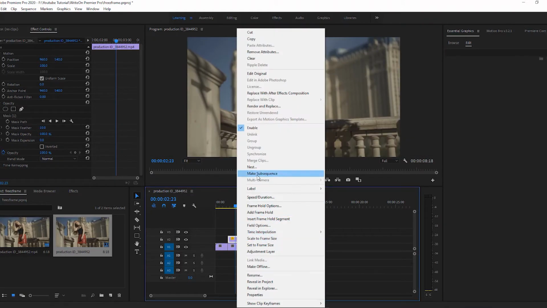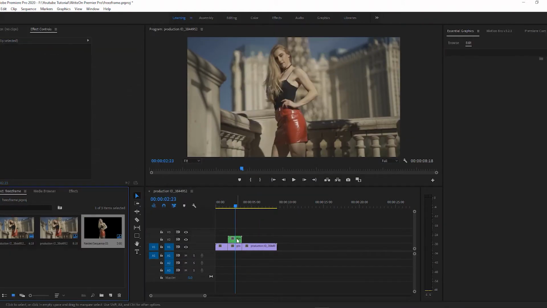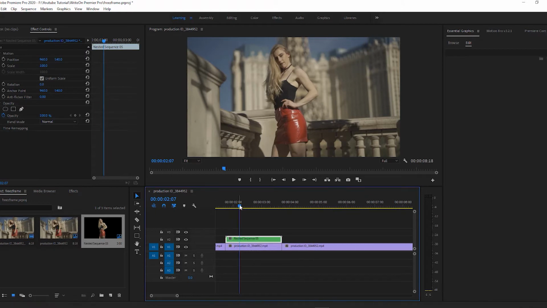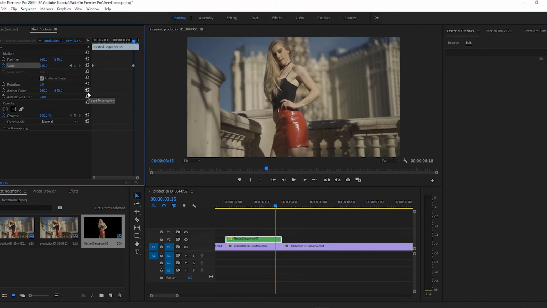Now go to Options and select Nest. Your freeze frame is done. Now go to the start frame of the copy layer and click on the Scale stopwatch to make a keyframe. Go a few frames before the last frame and make a keyframe at about 110%. Now go to the last frame and make it 100% again.